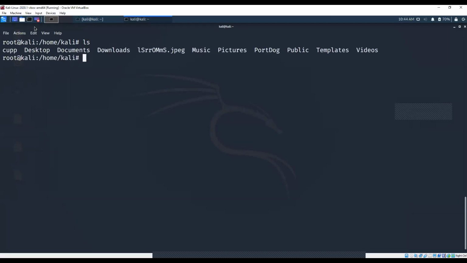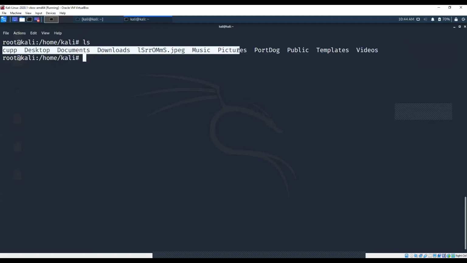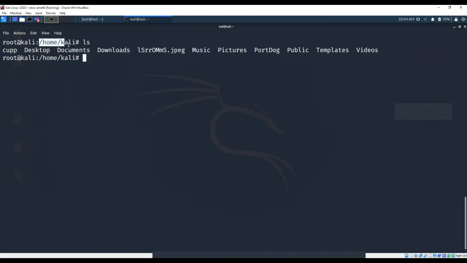Basically ls is to list out all the directories. That is what I have done here. I'm listing all the directories that are there in home kali, whatever is there, I'm listing them out. That is the reason I have got Desktop, Documents, Downloads, and everything here. Now, you need to understand navigation. How you're going to navigate into one directory, and how you're going to get out of the directory, you'll be learning now.